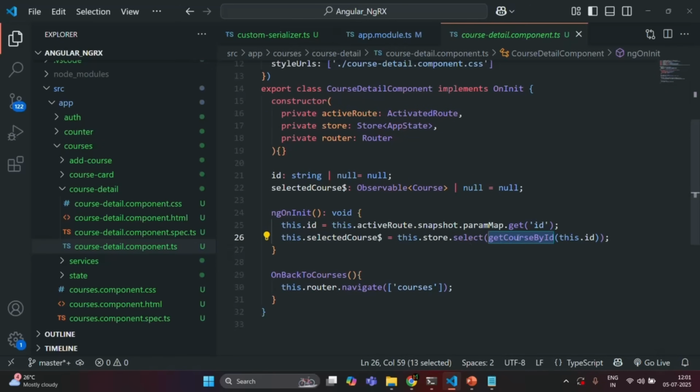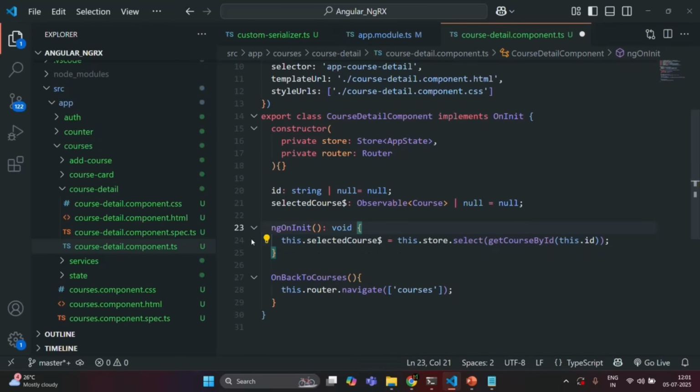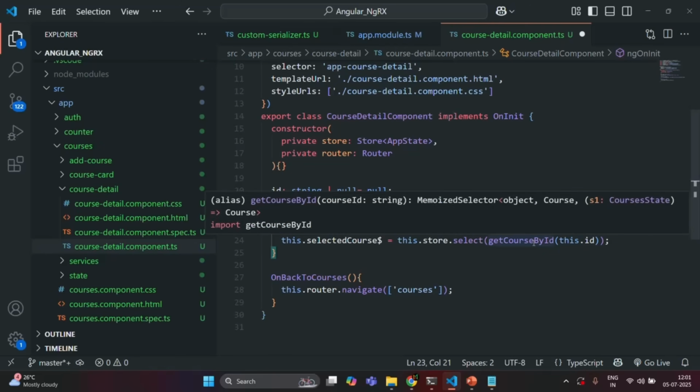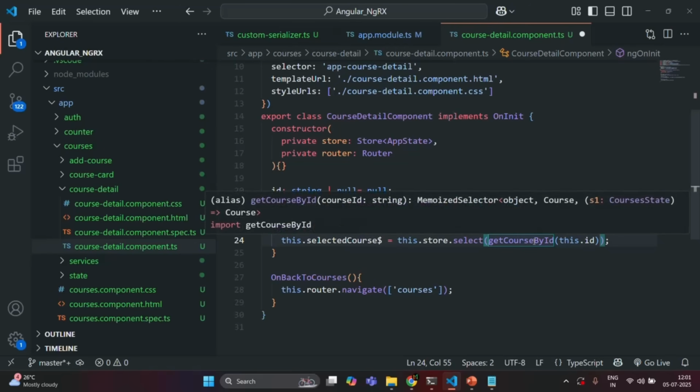Now instead of doing it like this, what we are going to do is, here, since now we have a router state, we don't need this active route instance here. Okay, and we can also remove this line. And now we can directly read the ID route parameter from the currently active route using router state. And that we can also do inside this getCourseById selector. So instead of reading the ID route parameter from the currently active route in the component class, we can read it inside this getCourseById selector. And that will be the better approach.